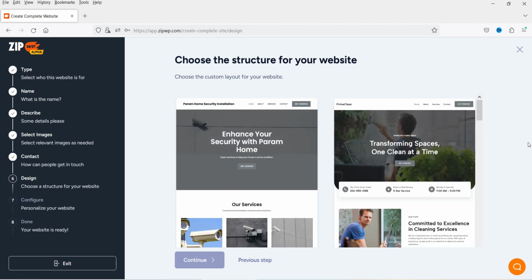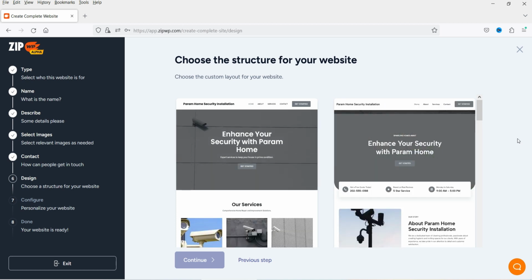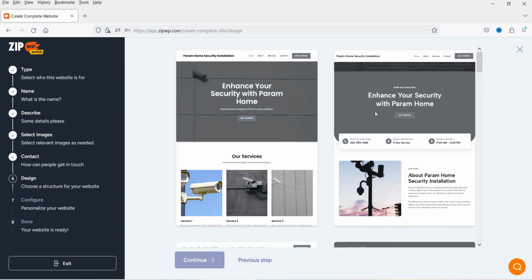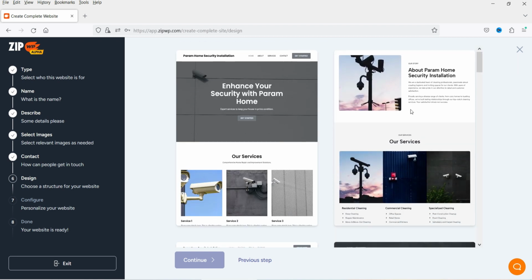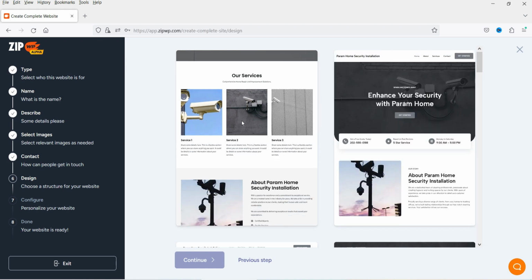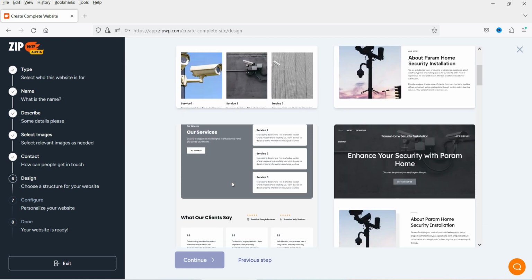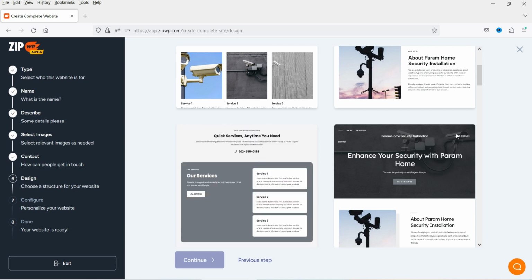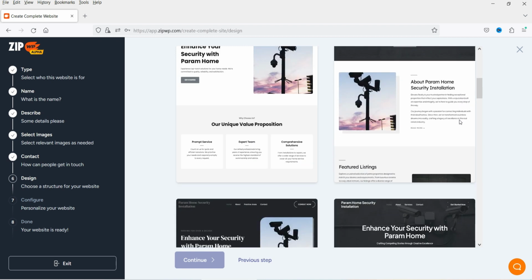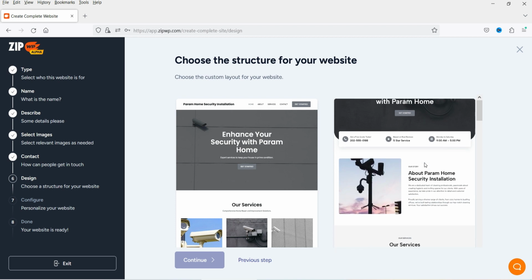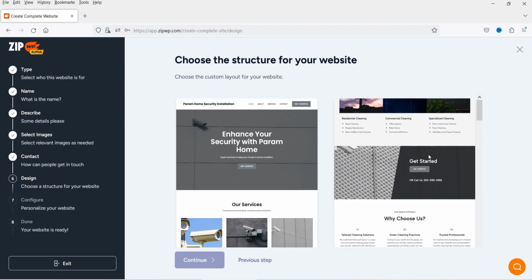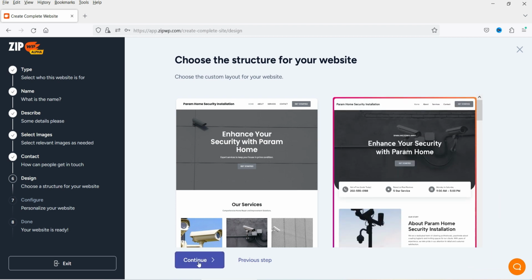Now you will see the structure that you want for the website. You can select one of the structures from here. Let's see, this one also looks good. It will give you some sample layouts. You can select one of the sample layouts from here. All right, this one looks good to me, so I'm going to select this one and click continue.